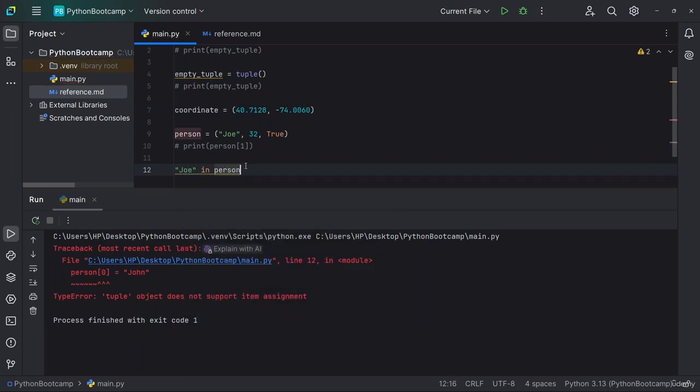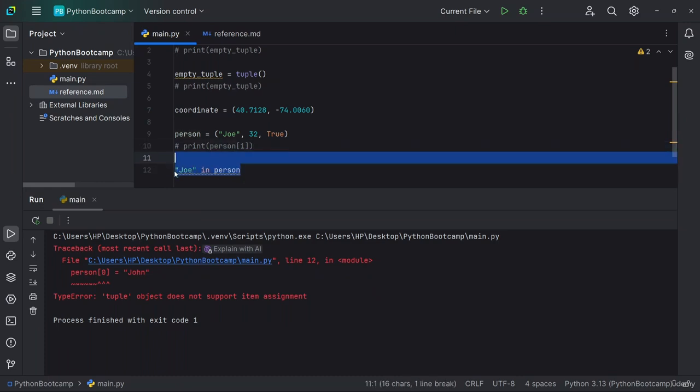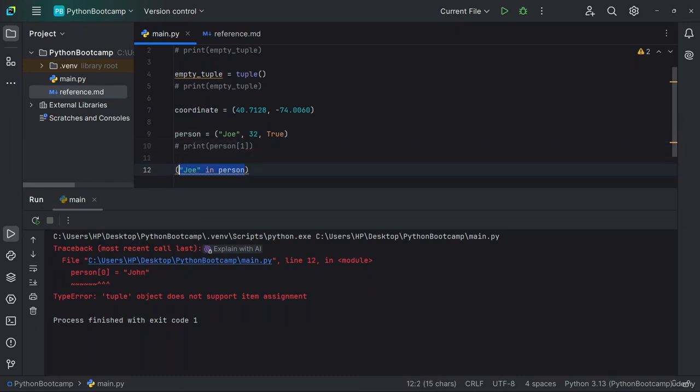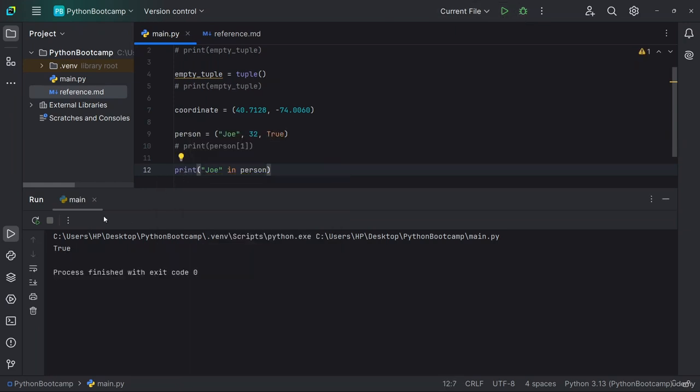Now let's print this. It's going to return true if what we are looking for is present. It's going to return false if what we are looking for is not present. So I'm going to print that. Now we have true because Joe is present in the person tuple. Now let's change this to John and see if we're also going to have true. Now we have false because John is not present in the person tuple, right?